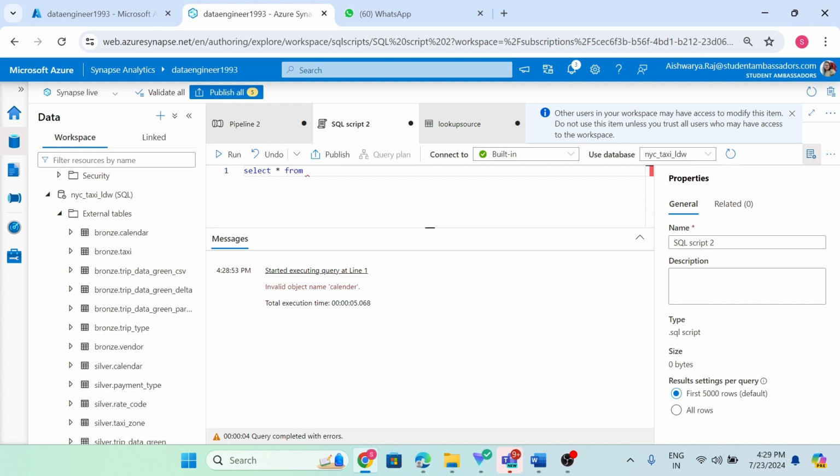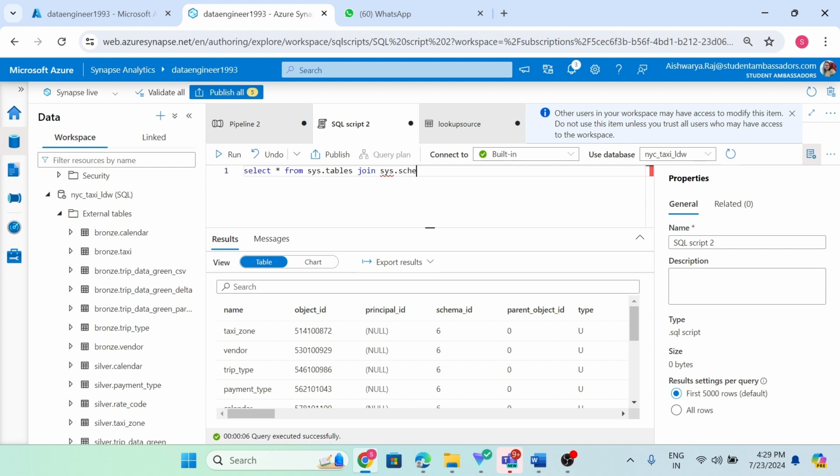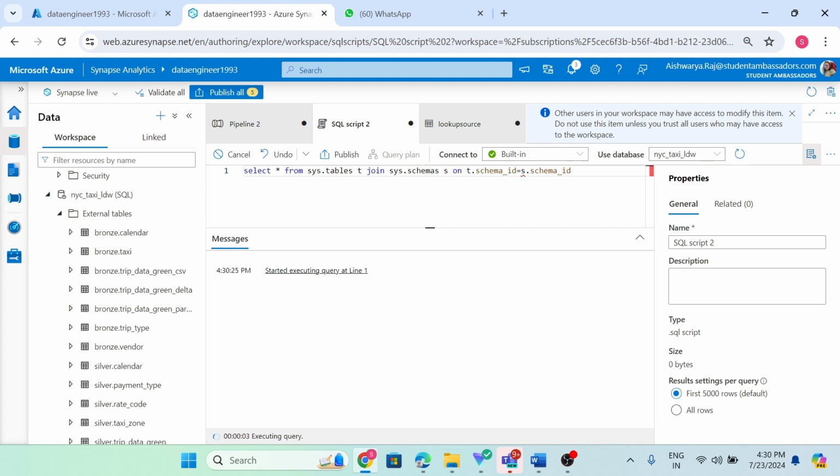Select star from sys dot tables t join sys dot schemas s. So we need a schema name and table name both. Okay, s on t dot schema id is equal to s dot schema id. It is giving some value. Hold on. Yeah.